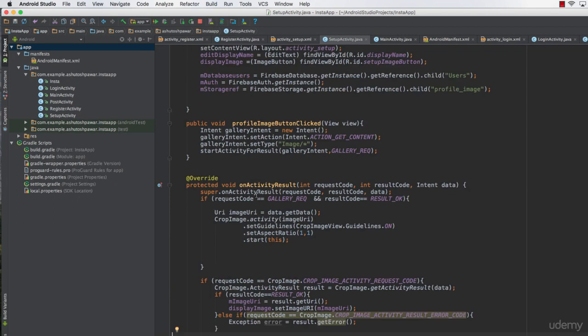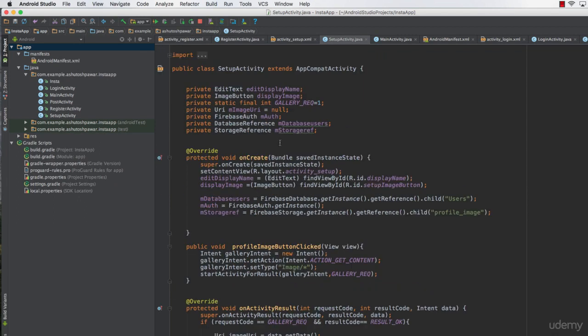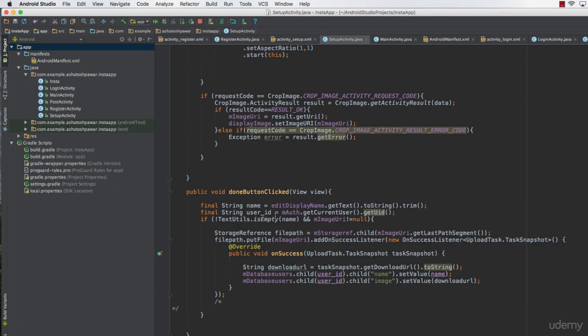So here in this lecture, we have done a few things. The first thing is that you need to get a reference to the database, and you need to get a reference to the storage as well. Then we have initialized these two things in the onCreate method. Then in the done button click method, first you need to extract the value of the UID, which is the user ID, as well as the value of the name entered by the user.